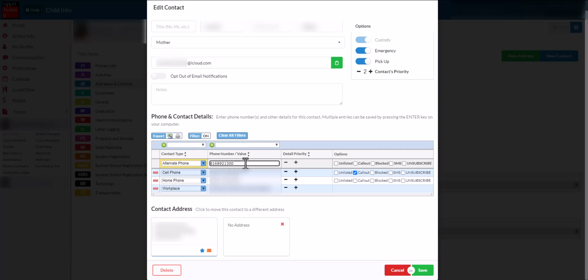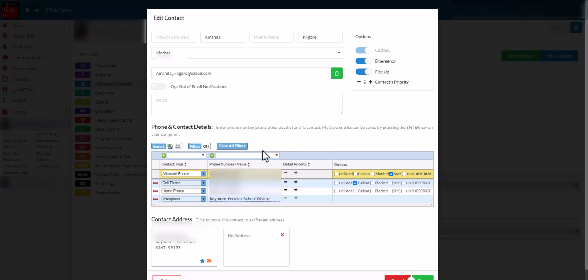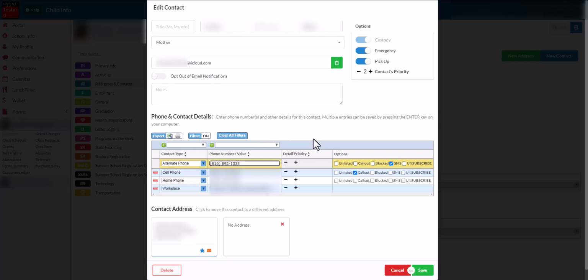Great. And this is where I can also say, hey, I want those SMS, or if I want it to be unlisted, I can make that request here. And so I'm actually going to change this to a different number than the one that I typed above so that we can see how that looks.